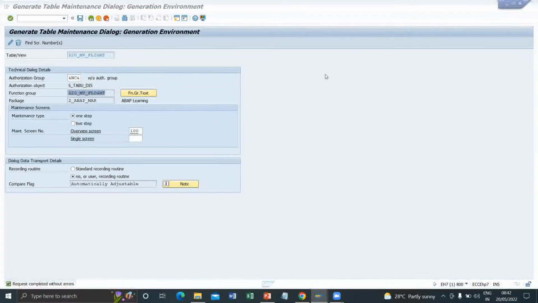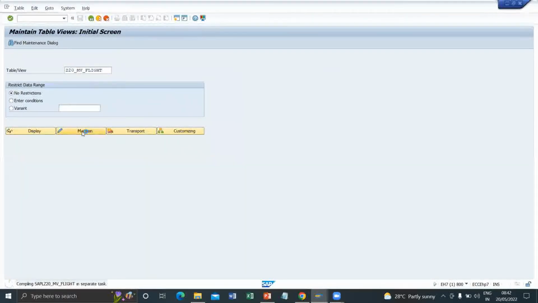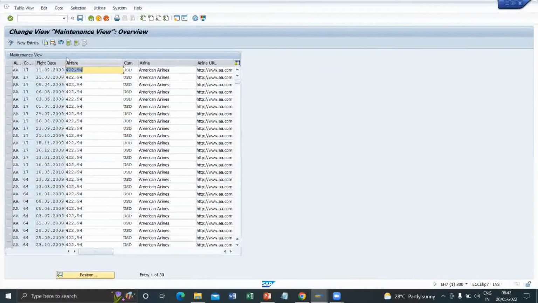Okay. So function group will be auto populated. It will be generated automatically. The function group generated text. We can also check this in SE80, SE37 also. That is the generated one. Now we can see this in SM30. You can see here the maintenance view. You can see all the data, the maintenance view is generated.